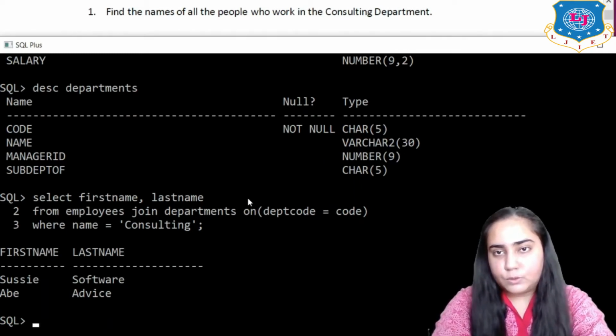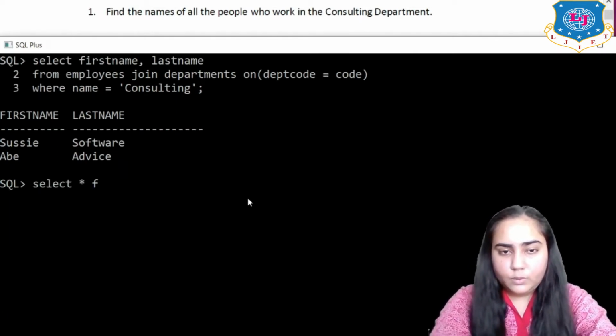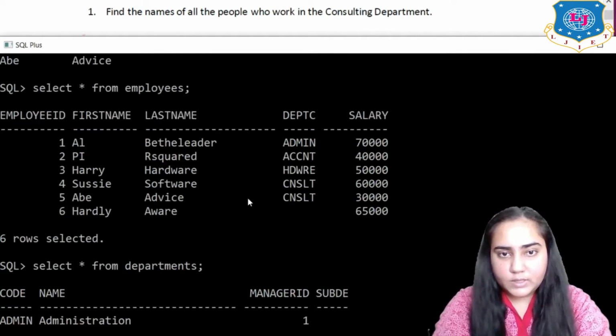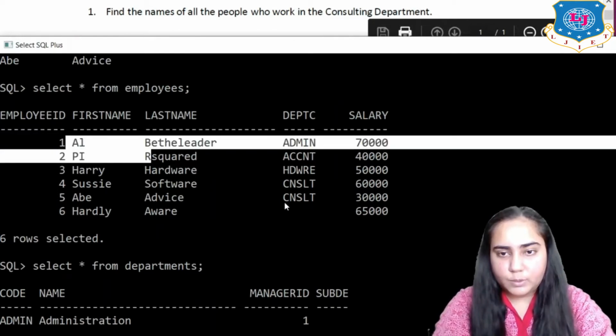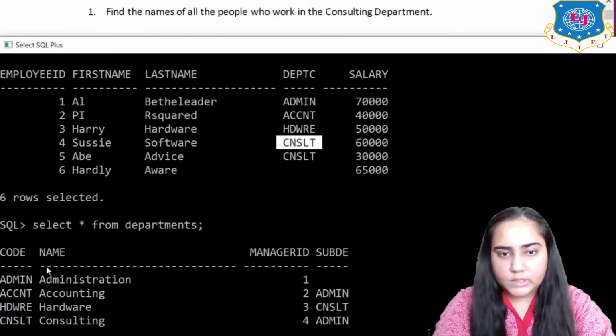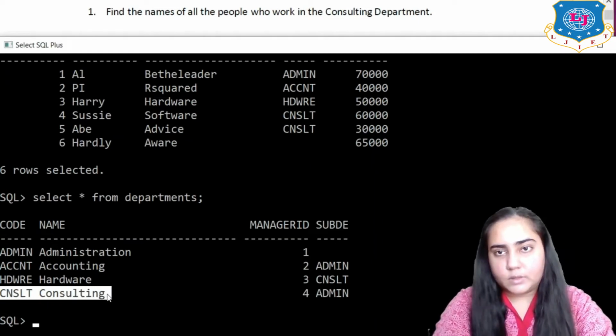If you have referred to my videos on joins, this question is one of the questions that I solved there. We can, however, check the data. This is the employees table, and this is the data from the departments table. You can see that in the employees table, I have these people, Suzy Software and Abe Advice. Both of them have the code CNSLT, and in departments, we can verify that CNSLT belongs to consulting.